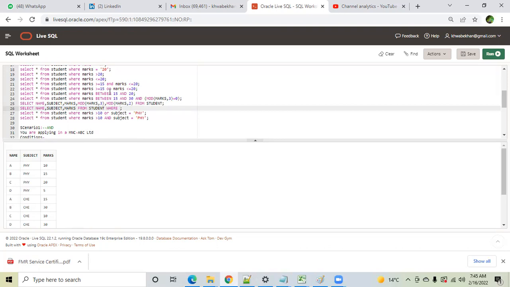Where mod of marks comma 2 equal to 0. Very good. Perfect. Where mod marks comma 2 equal to 0, it means you are saying the remainder should be 0. And we know that if any number is divisible by 2, that is, if it is even, then only the remainder will be 0. Okay, let me execute this.